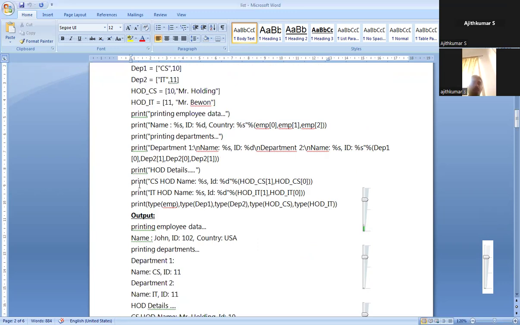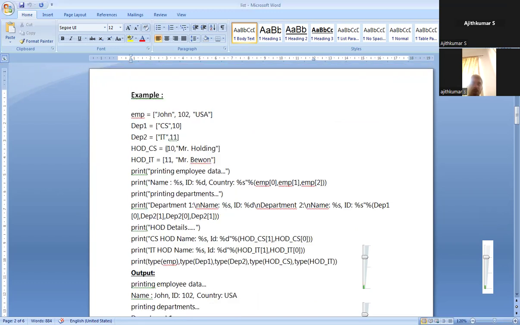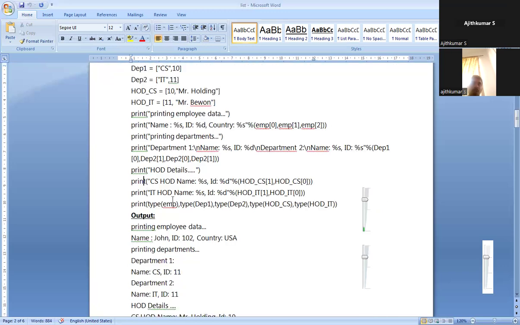Then next, print HOD details. See, print CSC HOD name, it is one of the strings, stored as the CS HOD value. See the value, first position Mr. Holding, then 0th position is 10. See, all elements they will store in this first position, then second argument they will store the id function.